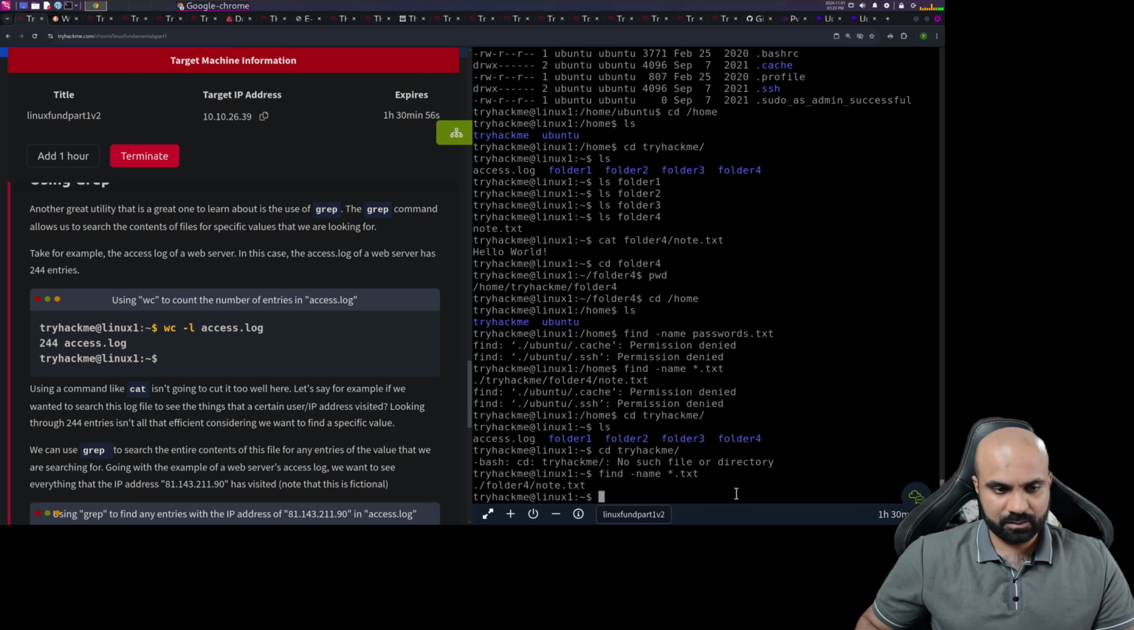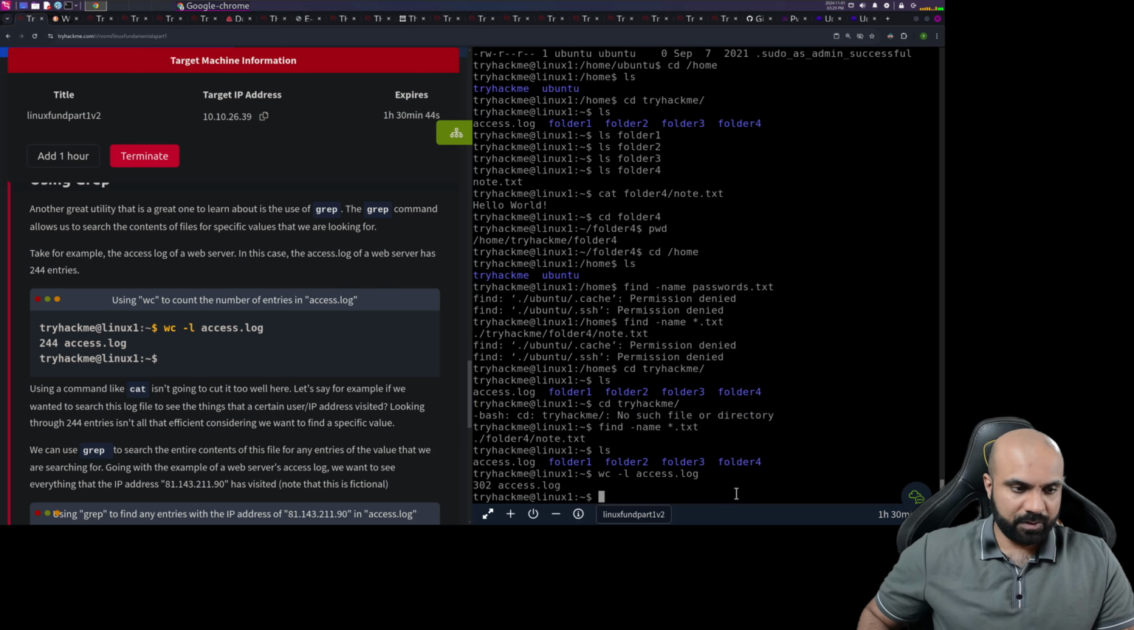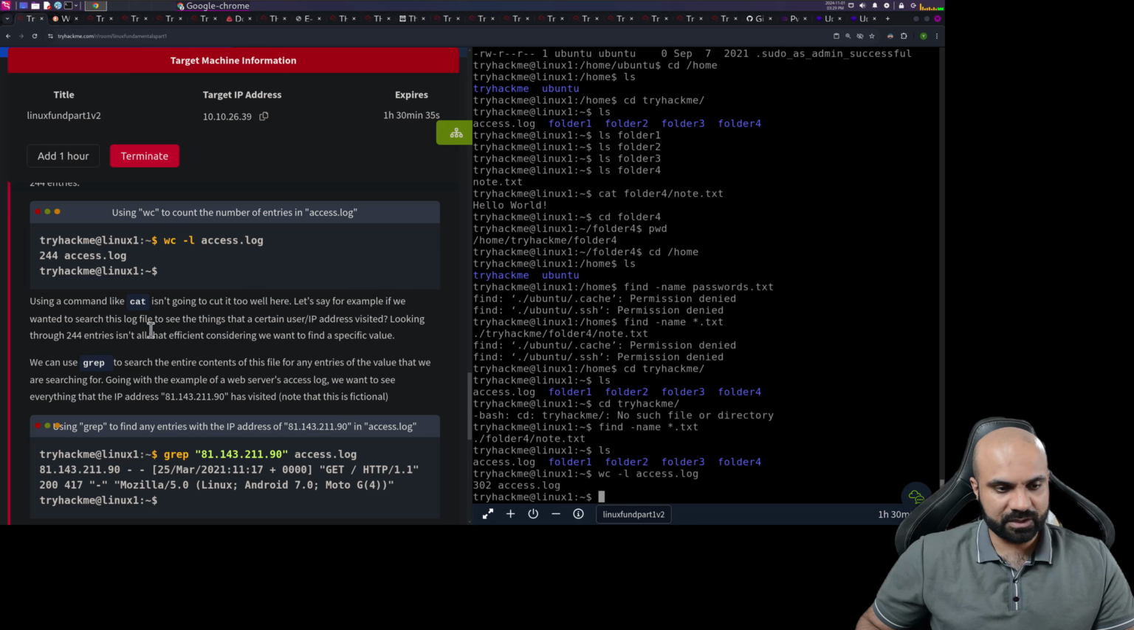That is correct. Where is the access log? Okay, let's use wc on the access log. We have 302, by the way. Using a command like cat isn't going to cut it too well here. Let's say, for example, we want to search this log file to see the things that a certain user's IP address visited. Looking through 244 entries isn't all that efficient, considering we want to find a specific value.